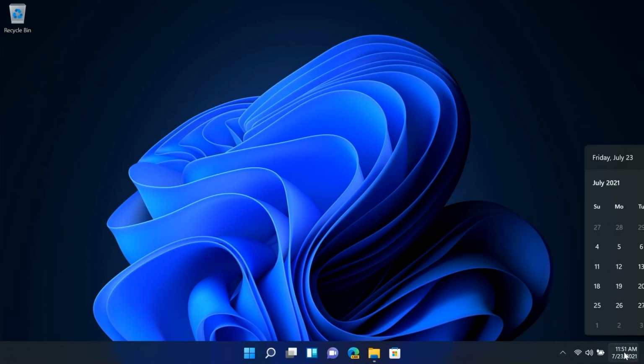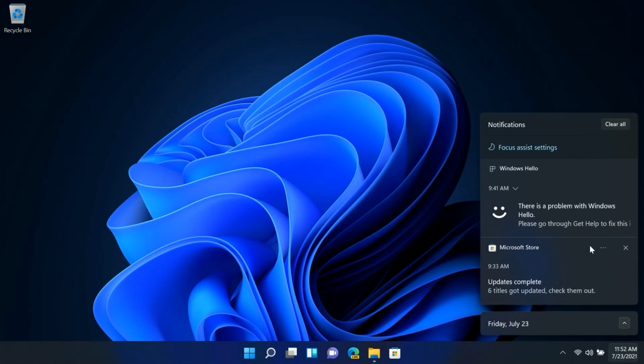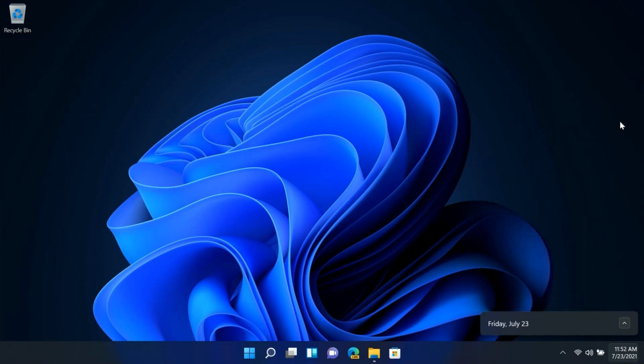If we jump into the Action Center here, you'll notice that there's now a quick access button to the Focus Assist settings within the notifications panel. And you can now also completely collapse this calendar view. Before it would only sort of collapse halfway. Now you can completely collapse it and just show the dates, which I actually much prefer. And now we have our notifications here instead, which is very nice.